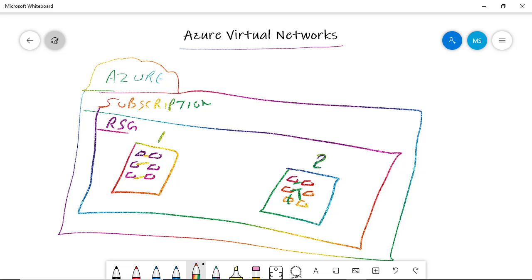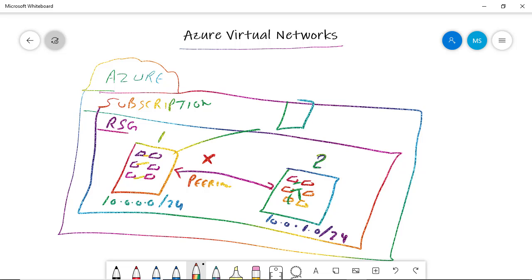So let's take an example. This is our 10.0.0.0/24, and that is 10.0.1.0/24. So when they want to communicate with one another, they cannot communicate normally. But if we do some peering, yes, communication is possible between two different virtual networks available in one location, as well as if there is another virtual network.